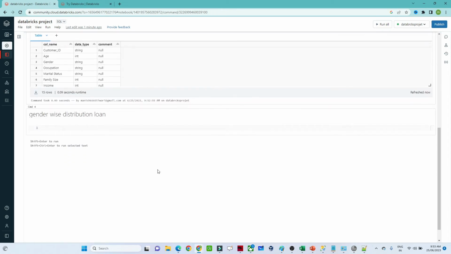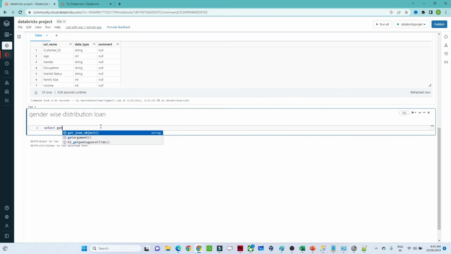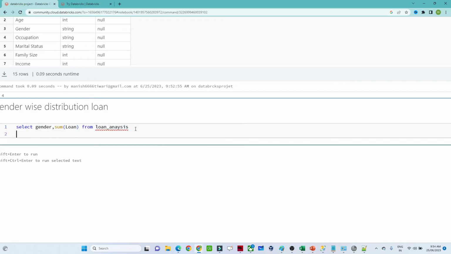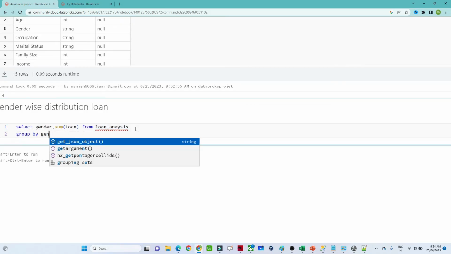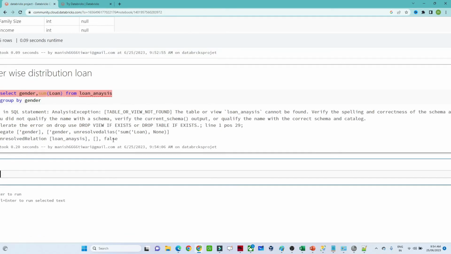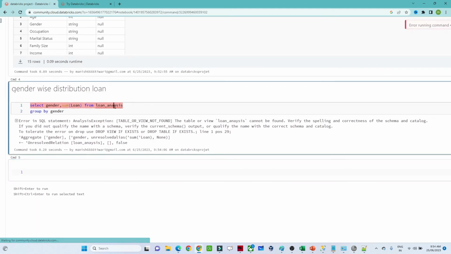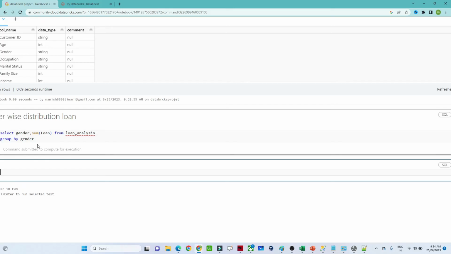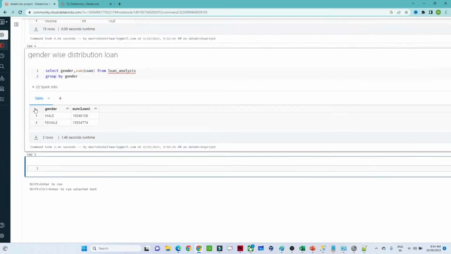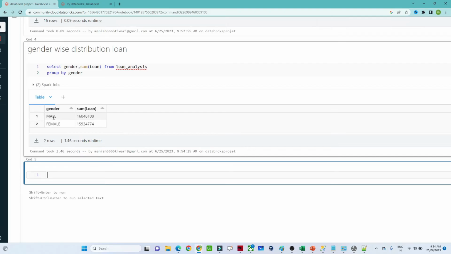So what actually we will do, we will select gender wise distribution. So I will select gender, and I will do the sum of the loan from the loan analysis table, and I will group by gender. Now if I execute, you can see based on the gender wise distribution, the sum of loan for male is this, and for female it is like this.